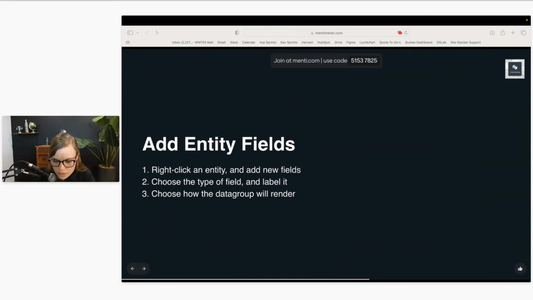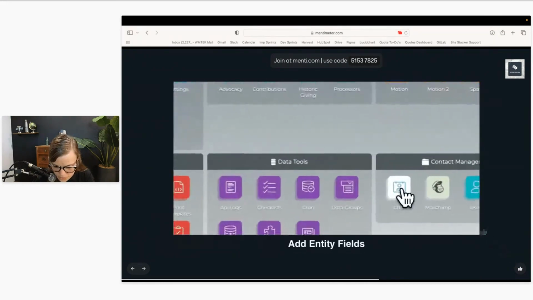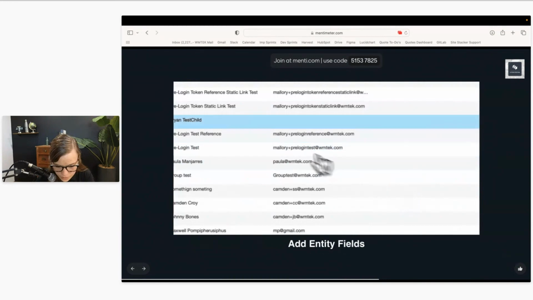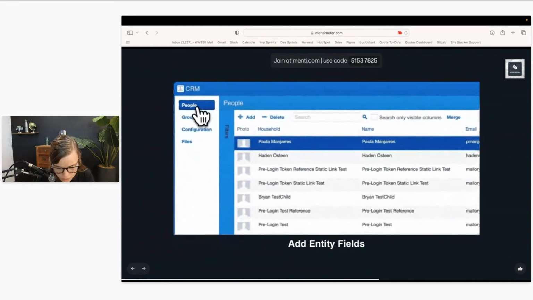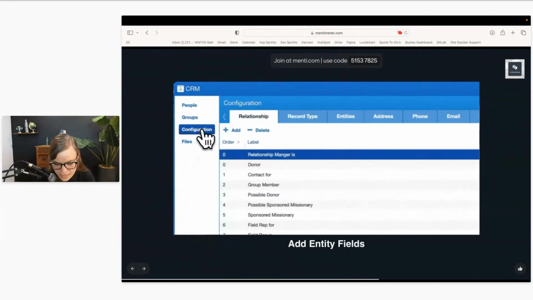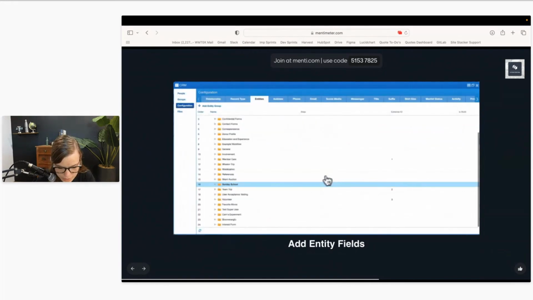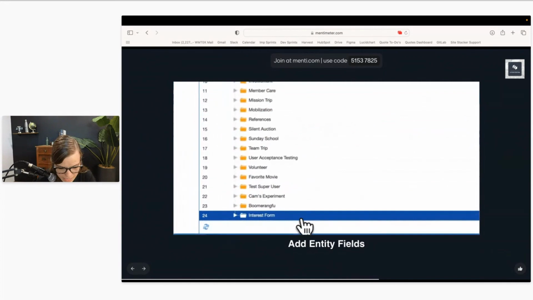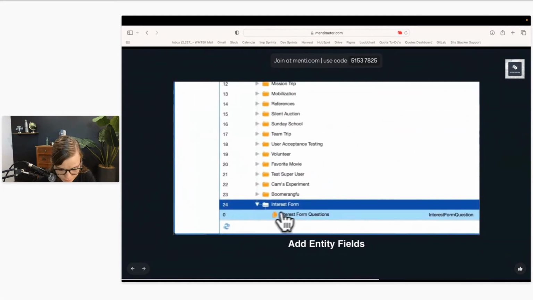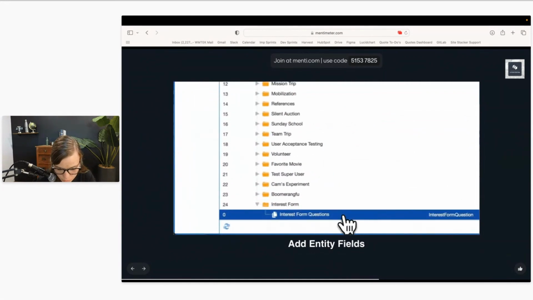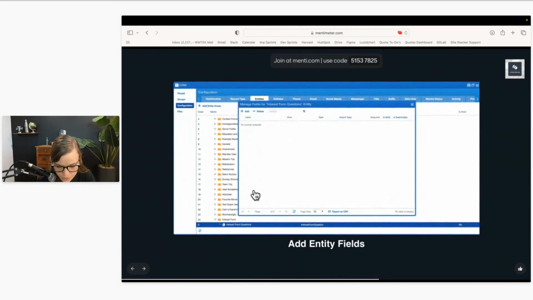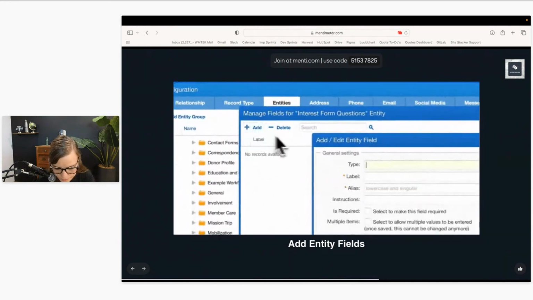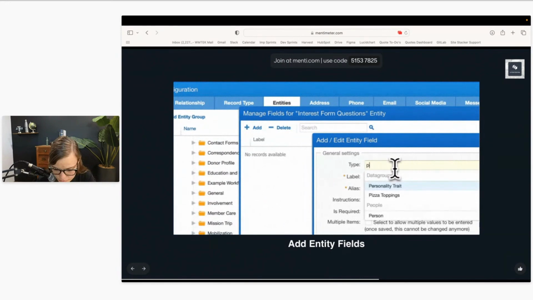So what we're going to do is we're going to go to an entity that we've created here, and we'll be going into more detail on entity groups and entities in future webinars. Here we have a couple of pieces built already. So we come to the Entities tab within CRM, and we have an interest form questions entity built, but it doesn't have any fields in it yet. So we're just going to add a new field.